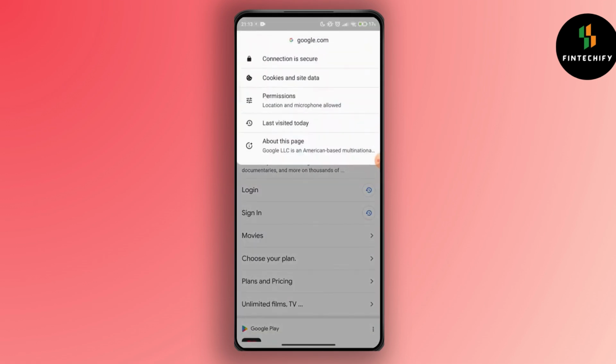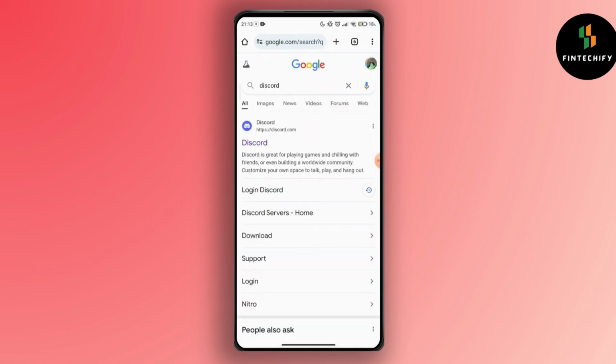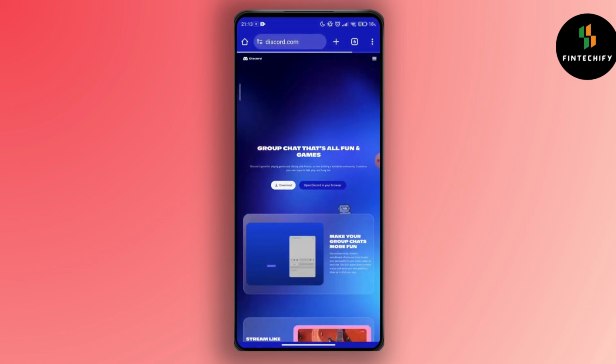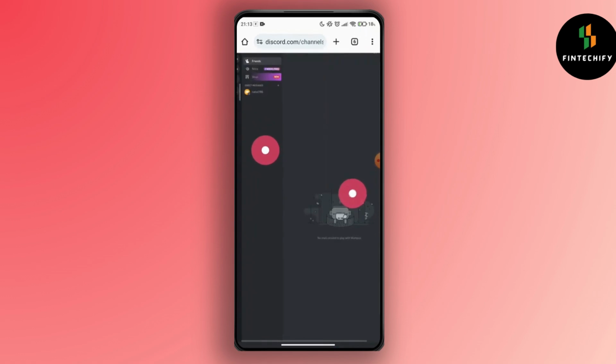Also, you can go back and navigate to your Chrome, and here you can simply type Discord. Once you have typed Discord, here you can see the Discord link. You can open it in your browser too. Once you have successfully logged into your Discord, here you have to find the settings of your Discord.